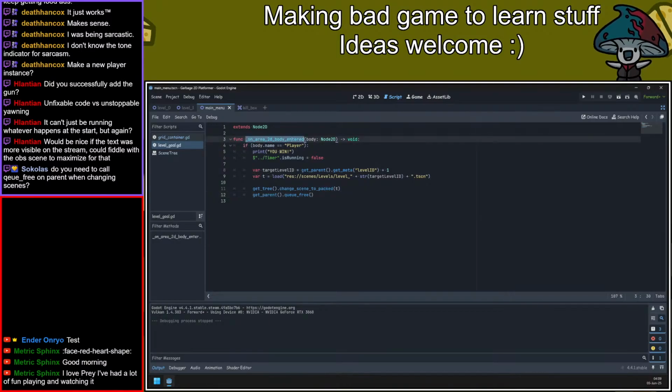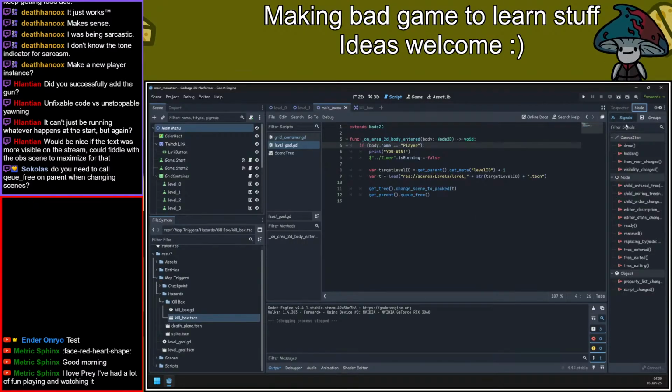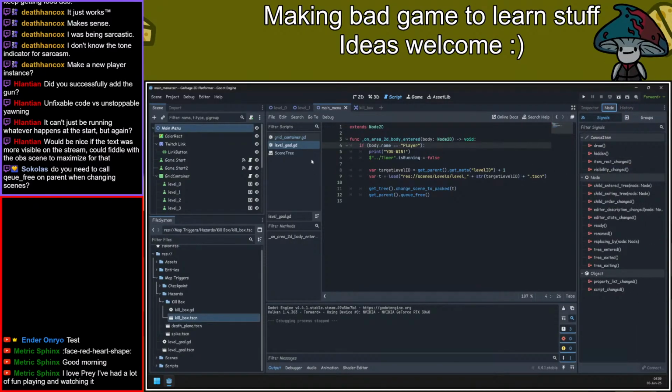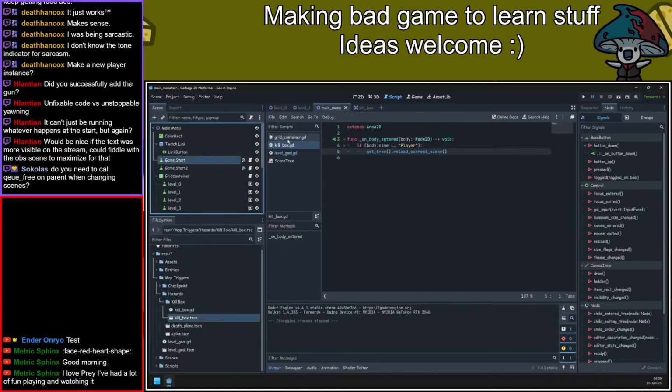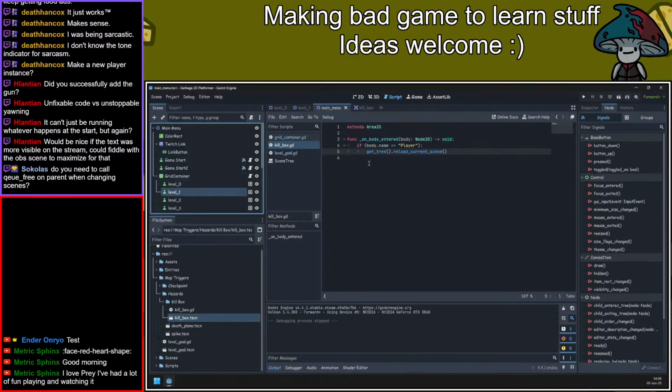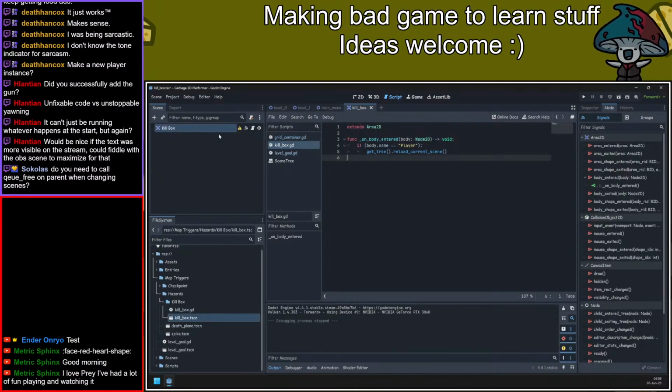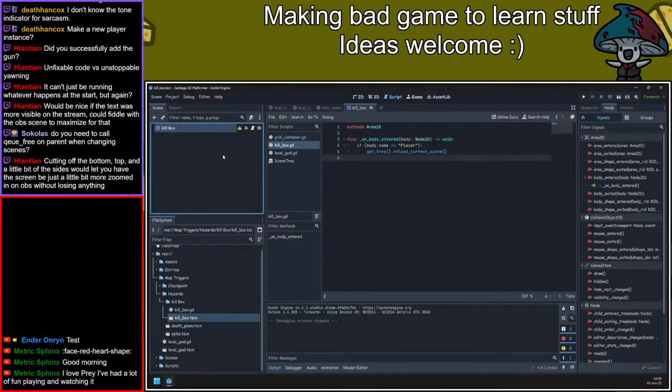Although for whatever reason, this on-body 2D insert does not have the icon for... yeah, there we go. Now it has the icon for being a signal. Why did you go away? What the fuck? Is that only for if you are currently selecting a specific node? Whatever.